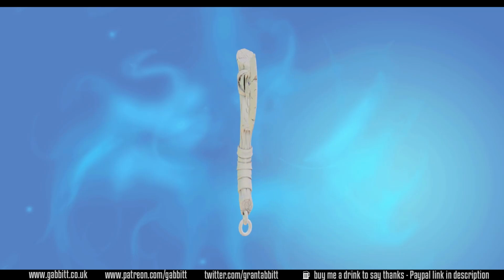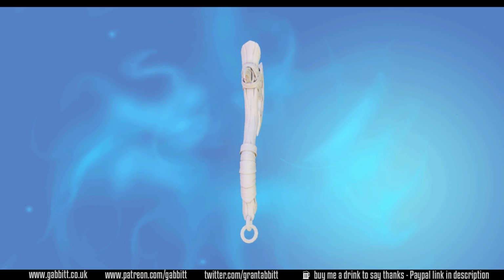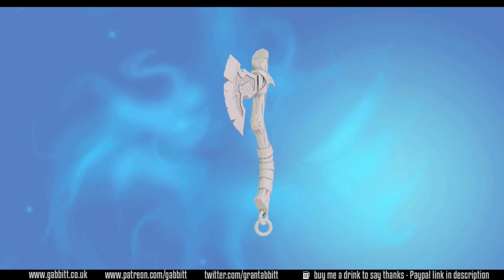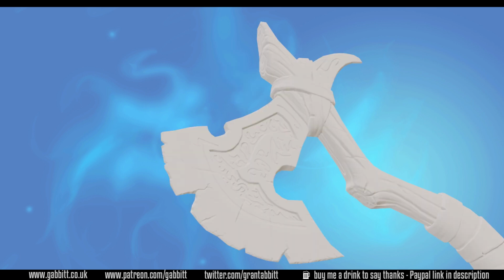I'm Grant Abbott, and in this series we're creating a detailed game-ready axe. In this session we'll be baking cavity maps which highlight the extremities and darken the cavities. That's really useful for stylization and just adding contrast to your images. We'll be going from this to this.